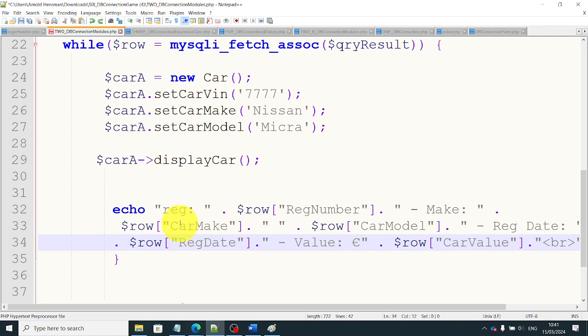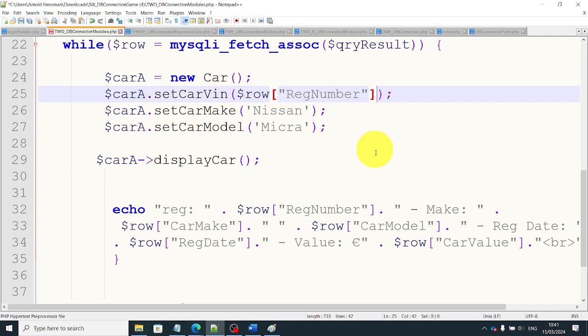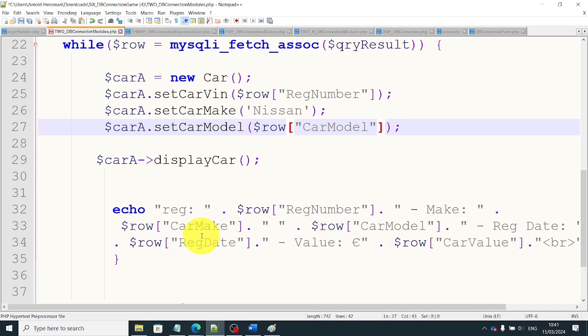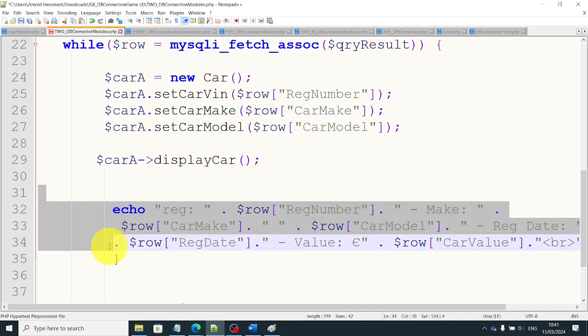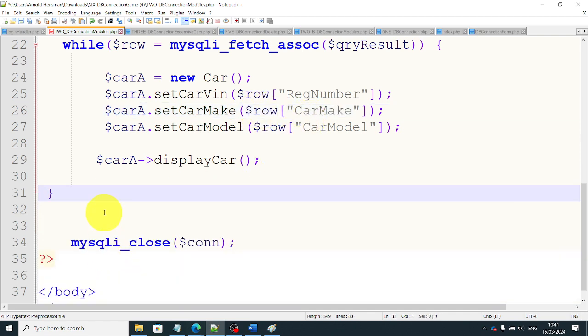Okay? So you will have to use row number equals reg number. You'll have to set them to where you get. I'm just making numbers up here, for example. You're not going to call it 777. You're going to have to say equals reg number. The car model is not just a Nissan Micra, it is the row car model, and car make is the row car make. Do you see the difference? And it even looks neater. It's even simpler code.